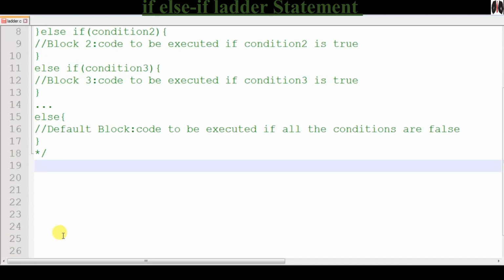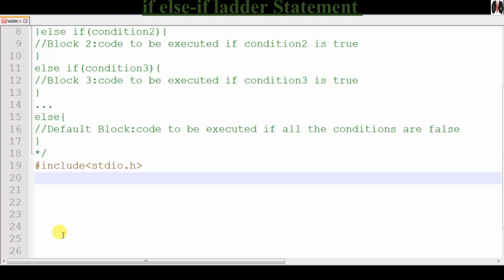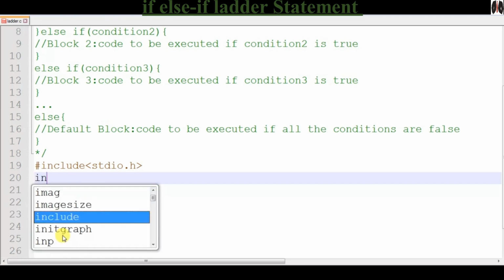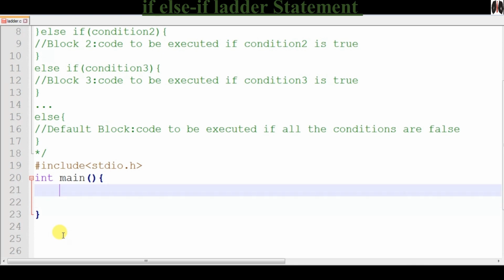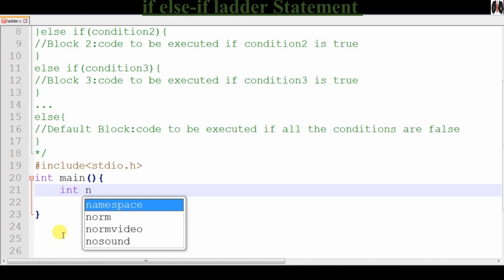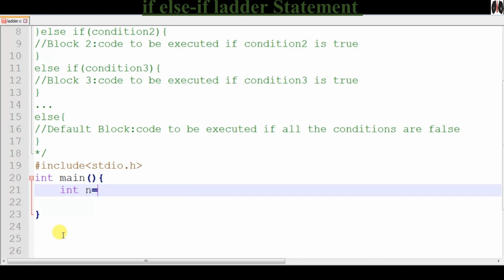So firstly I define a header file as include standard input output.h. This is a header file. Now we write a main function with return type int. Now open curly braces. Here we define a data member of int type with variable name n, and you can either initialize it or just declare it. Here I initialize it with 0.